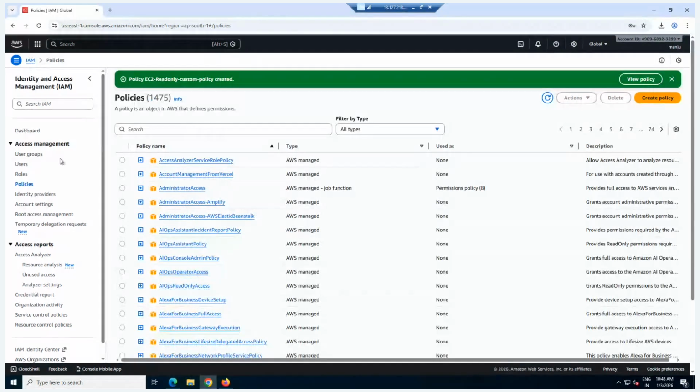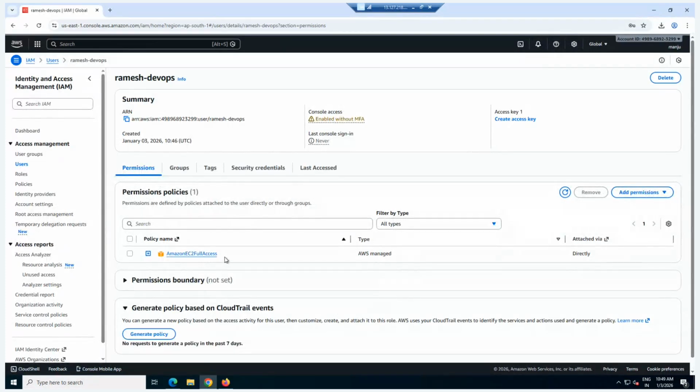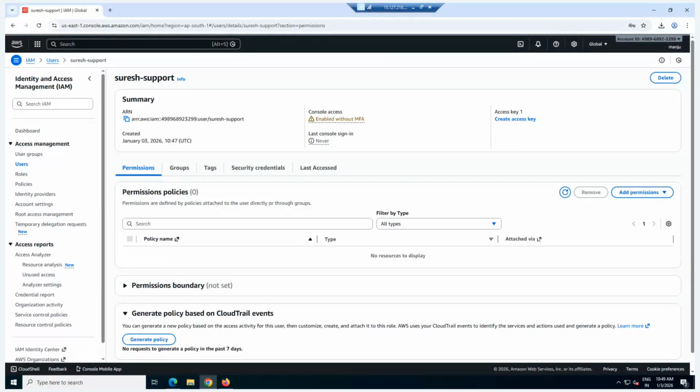Now go back to the users, click on Users. Ramesh DevOps has only one permission called EC2 full access. So Ramesh can make any change in the service called EC2. And let me go to the user called Suresh support. For Suresh, we need to provide only EC2 read-only access, for which we have created a customized policy. So I clicked on Suresh.